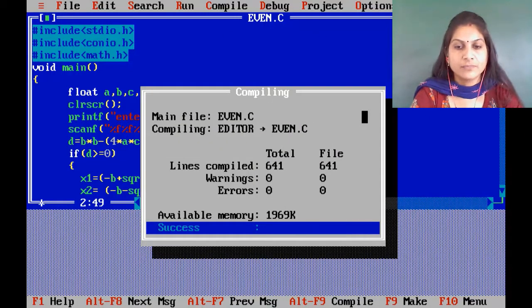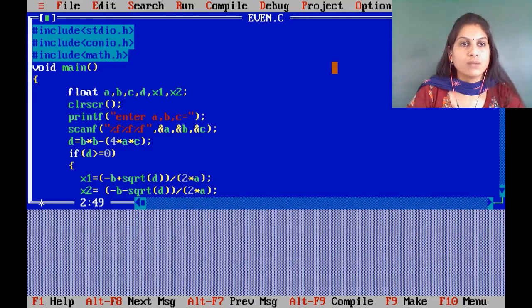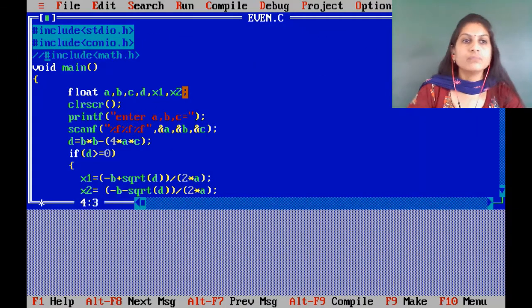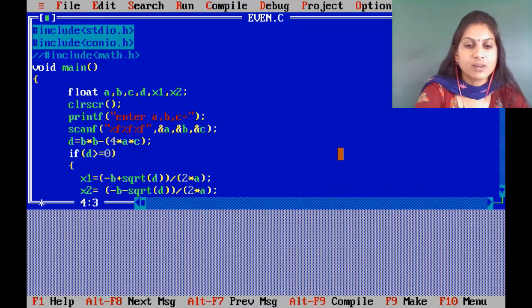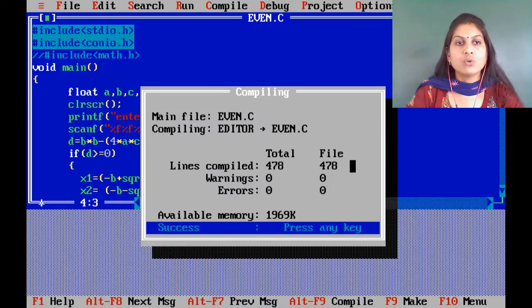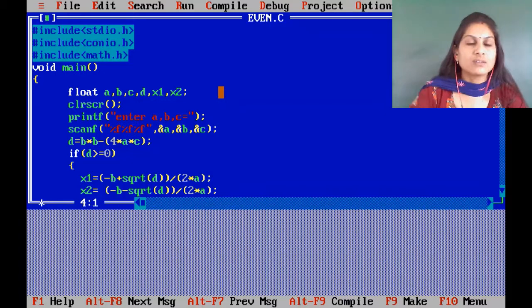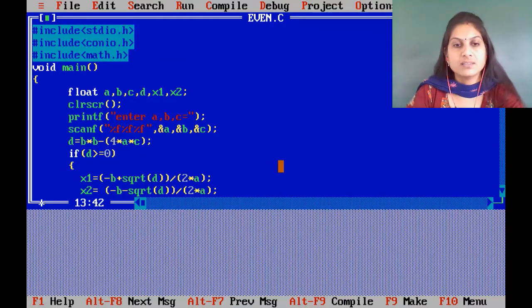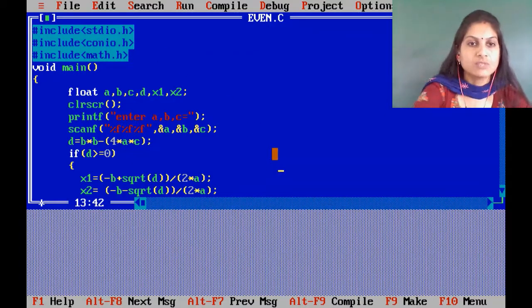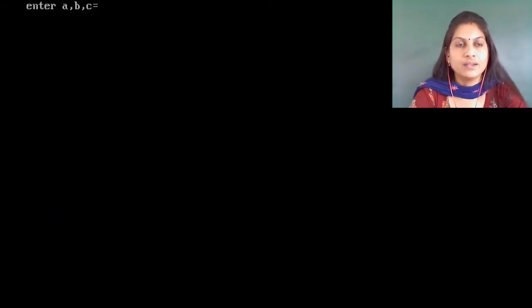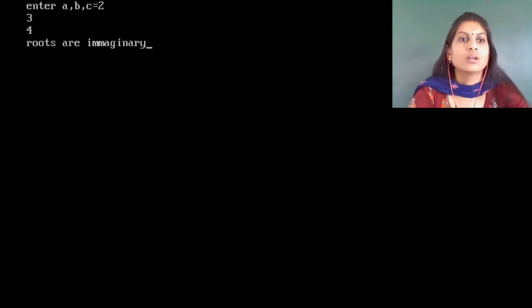No error is there, but suppose you are missing this header file. The comment indicates this line is not executed in our program. So whenever you execute this program without math.h, it can show an error. But here I am including that, so the error is not displayed, 0 0. Now execute this program, Control F9, enter a, b, c. Suppose I entered 2, 3 and 4. So the message displayed is roots are imaginary because our delta value is negative.